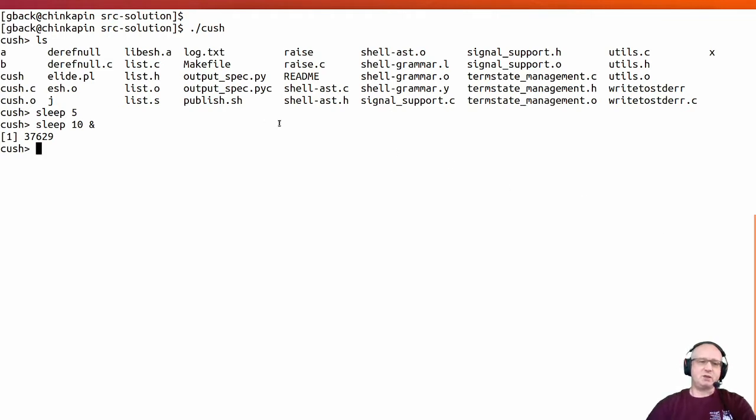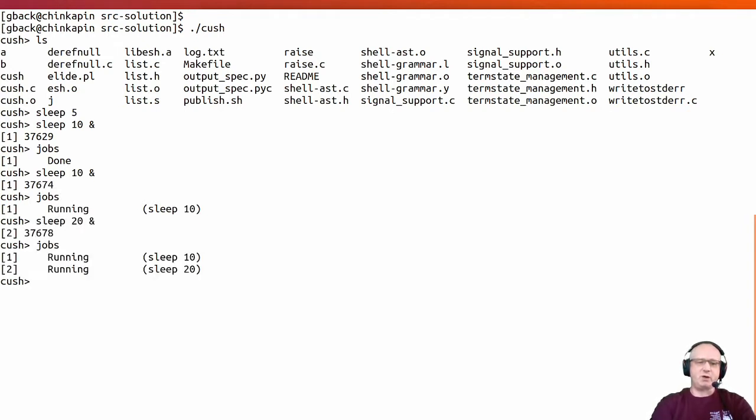And in this case, it should output the assigned job ID as well as the PID of the process that was started. Moreover, it should then be in the jobs list. So in this case, we have one job running. We could start another job. Both of them are running. And then if the first job exits, in this case after 10 seconds, it should be removed from the jobs list.